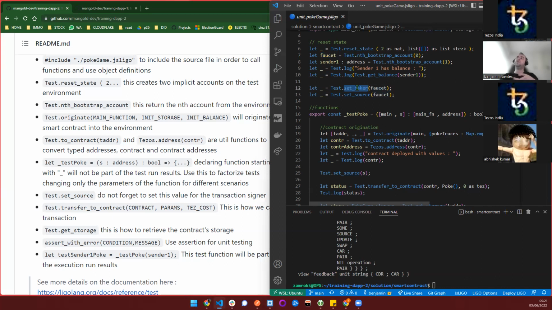I'll set it later. I will say that this user will be my baker to process my transactions. I will take the second account as a typical user. I will call it sender1.